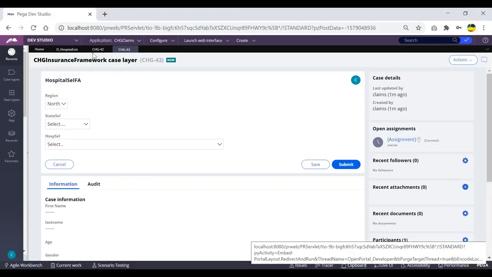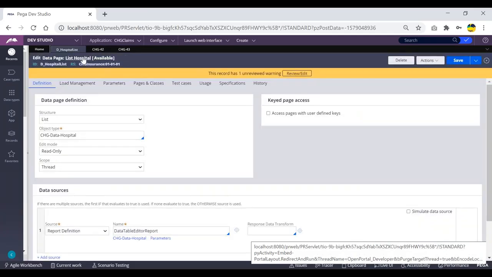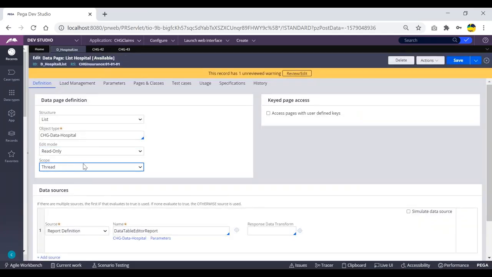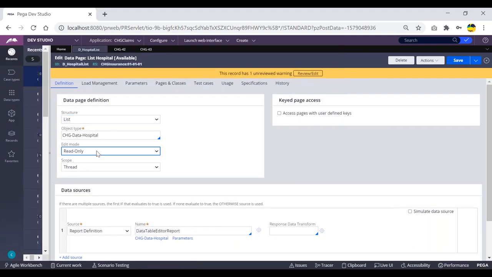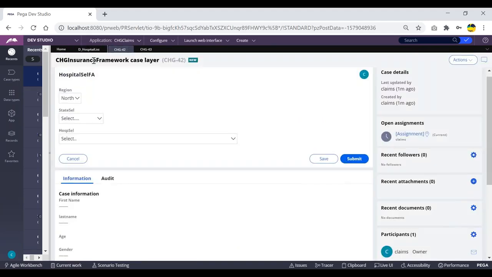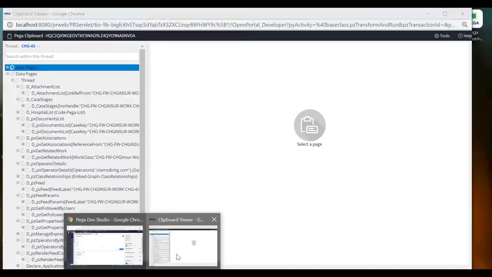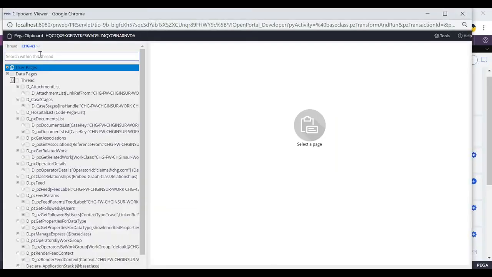The thing we have to understand here is, if that particular data page is thread level, this data page will be accessible only to that thread. Whichever thread is creating this work object ID, that data page will be useful only for that thread. Got my point? So thread means work object ID only. chg43 is responsible for creating this particular data page. And if you create one more work object ID like chg44, you cannot see this data page data in that clipboard.